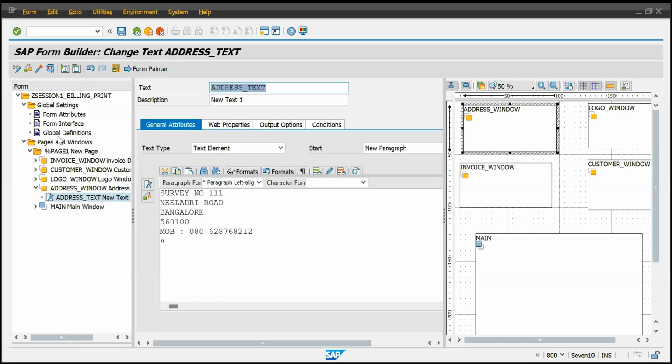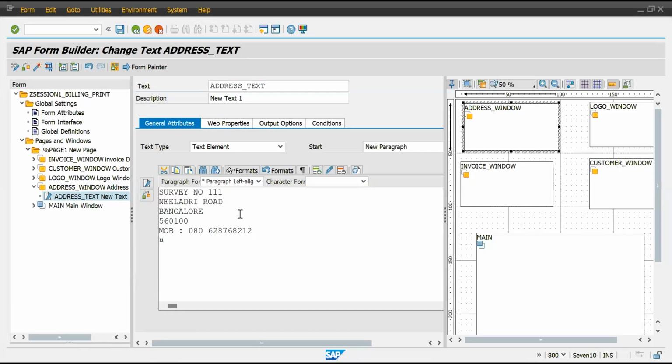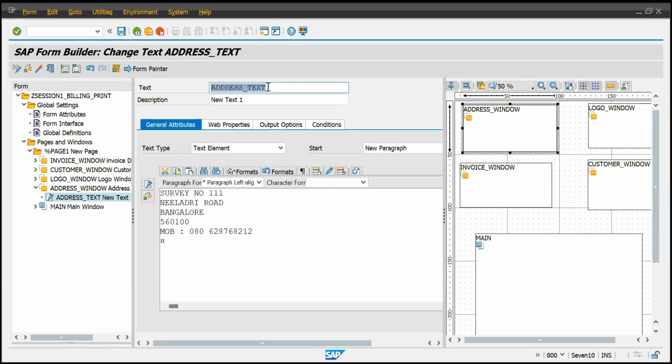I have seen around 100 kinds of windows, or like 50 or 52, and then multiple addresses, loops, commands, and all when we are printing a heavy smart form. So always try to follow the naming convention, okay, guys.